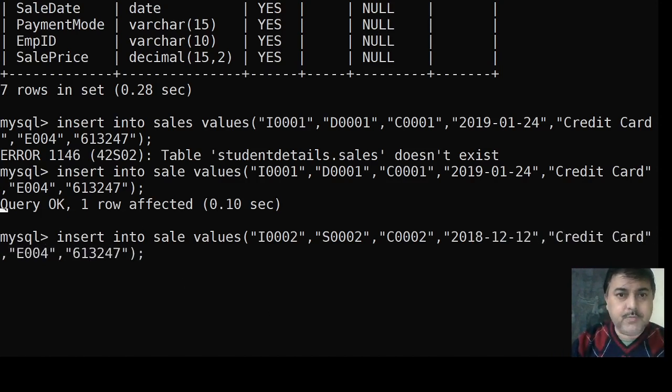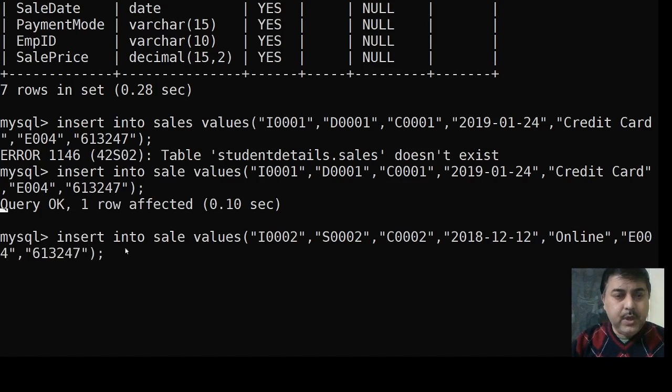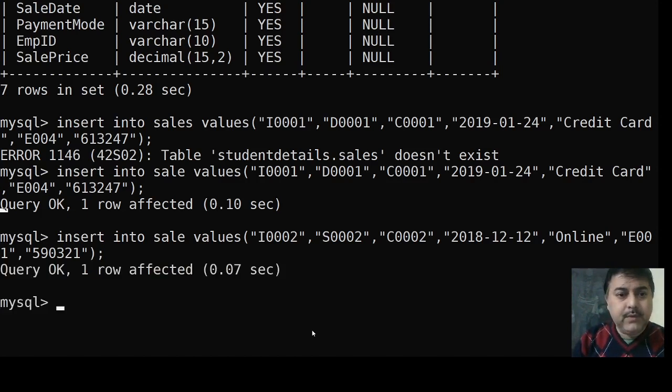Now what should be the mode of payment? One we have given as credit card, let us give this one as online. Okay, online. After that, the employee ID, suppose E001, let us give E001. And the price, let us change the price value. Suppose we are giving 590321. Fine. As we give this, we have another row affected.